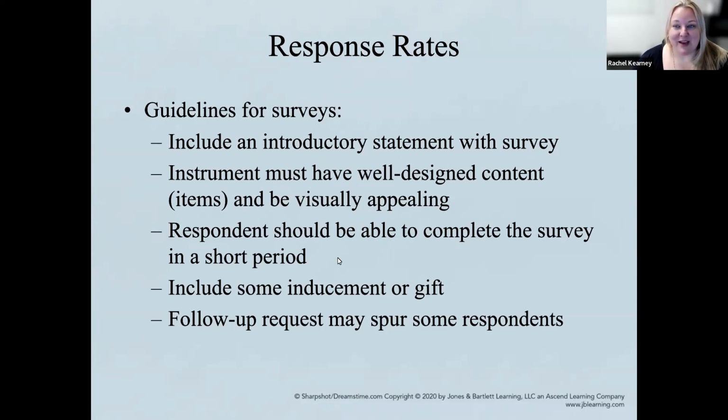Many of you may have clicked on a link to a survey that you were filling out and it just became really long, and so maybe you stopped filling it out. You can include either an inducement or some type of gift for completing the survey. And some follow-up requests may spur some response. So if you send it out to your random sample once, you maybe want to follow up a week later to those who maybe haven't responded.